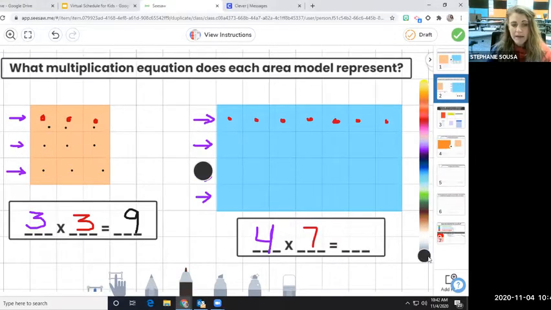Now I'm going to go ahead and count. I don't have 4 times 7 memorized, so I'm going to count each square. 1, 2, 3, 4, 5, 6, 7, 8, 9, 10, 11, 12, 13, 14, 15, 16, 17, 18, 19, 20, 21, 22, 23, 24, 25, 26, 27, 28. So 4 times 7 has a product of 28.